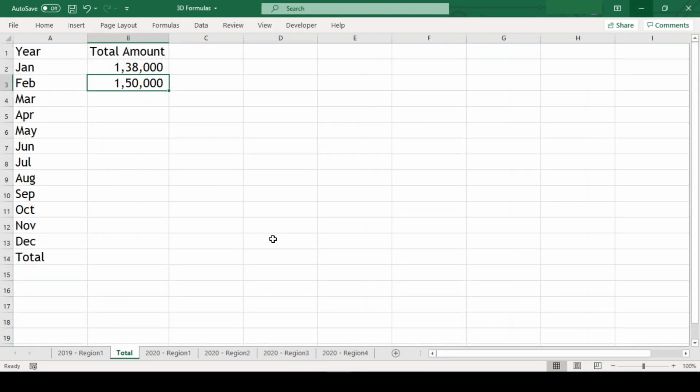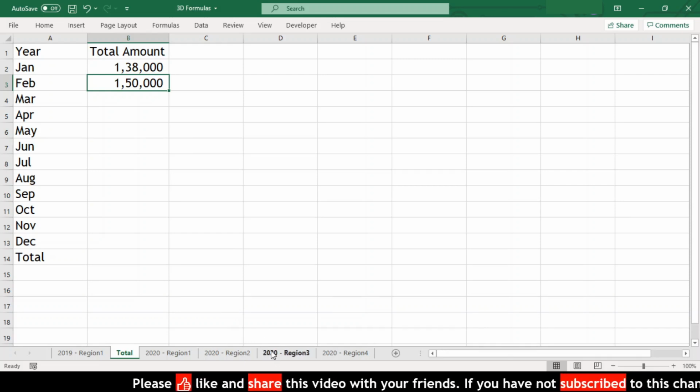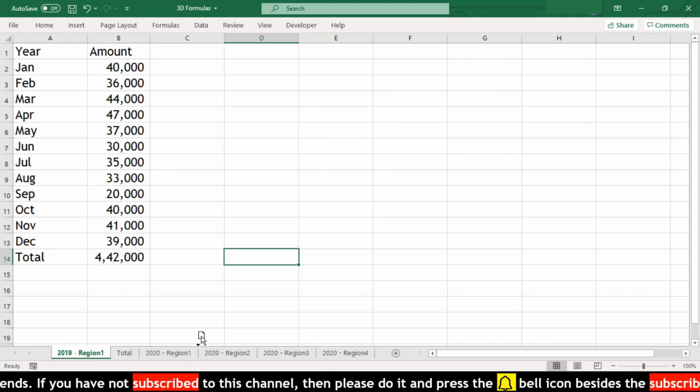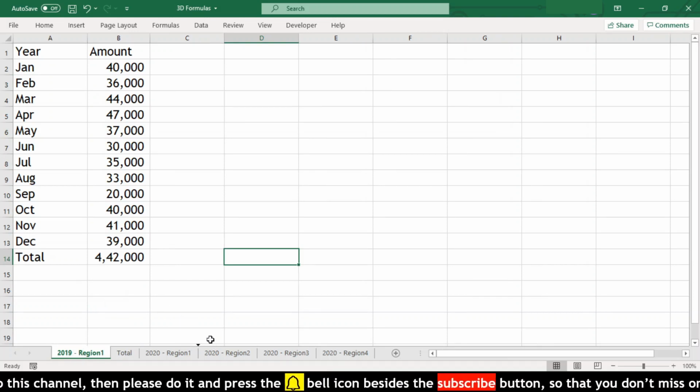There is one more benefit of using 3D referencing. It is very easy if we decide to include additional sheets in this formula after our task is completed. We just need to drop the sheet which we want to include in the formula anywhere between the worksheet range which we have defined in the formula.